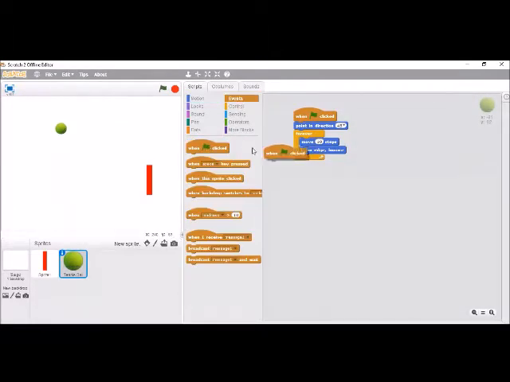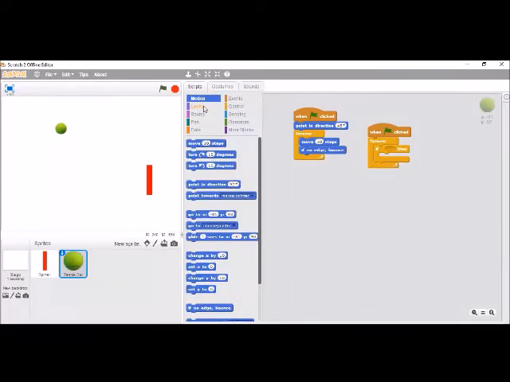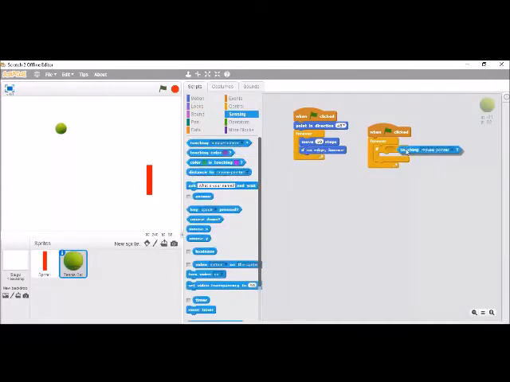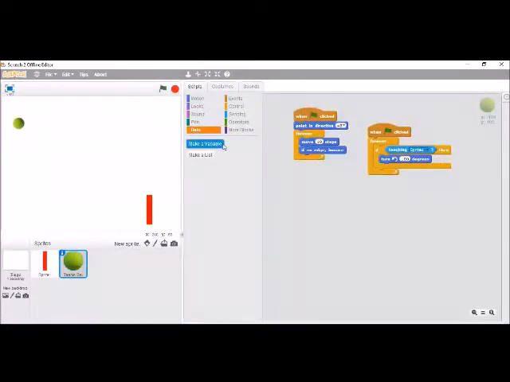of our ball. So then when we play, forever, if touching slide one, turn 180 degrees. So let's see. So it is bouncing. So we have to make a variable.